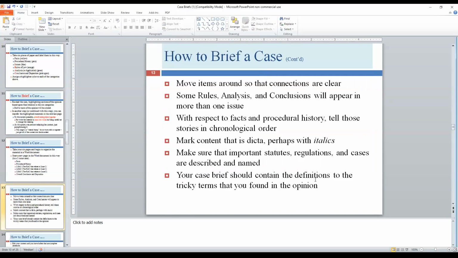Your case brief should contain the definitions of tricky terms that you found in the opinion. This you may have to find on your own. If the judge used the term res judicata, he may well not define it because it's a term that most legal professionals are going to be familiar with, and if they need a little brush up, they're going to go to a legal dictionary. Well, if you're a law student and the professor asks you a question, you don't want to go to your legal dictionary. You want to have the definition right there. So when he says, what's res judicata? You can say, here is the answer, and you can read out the definition from the textbook or from the dictionary.